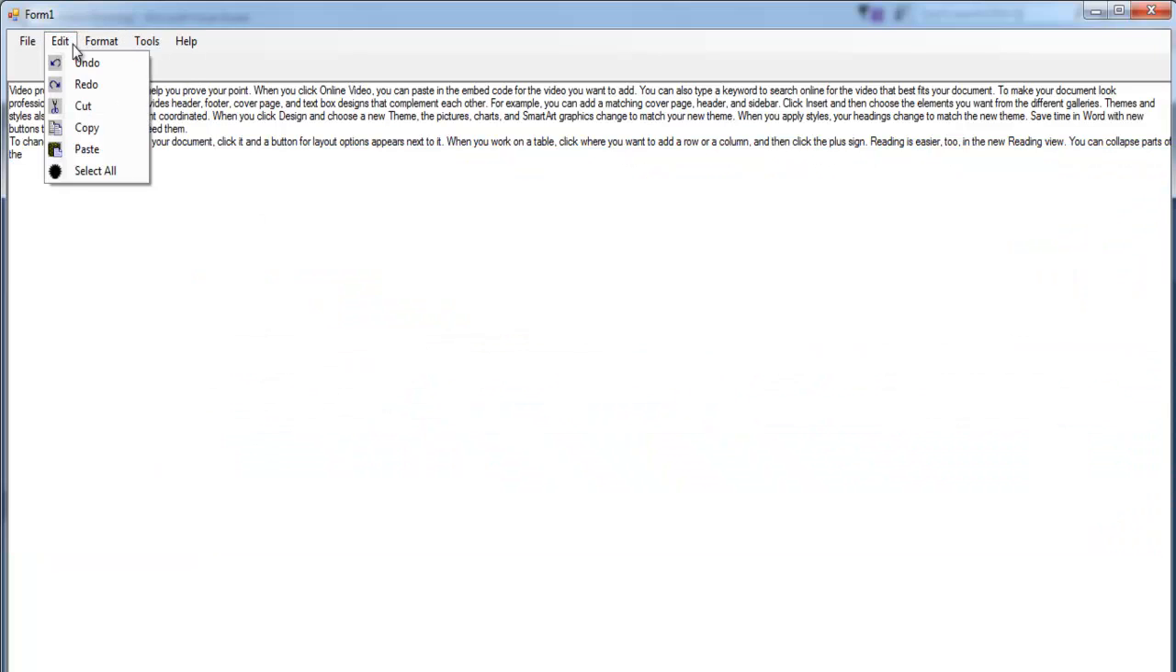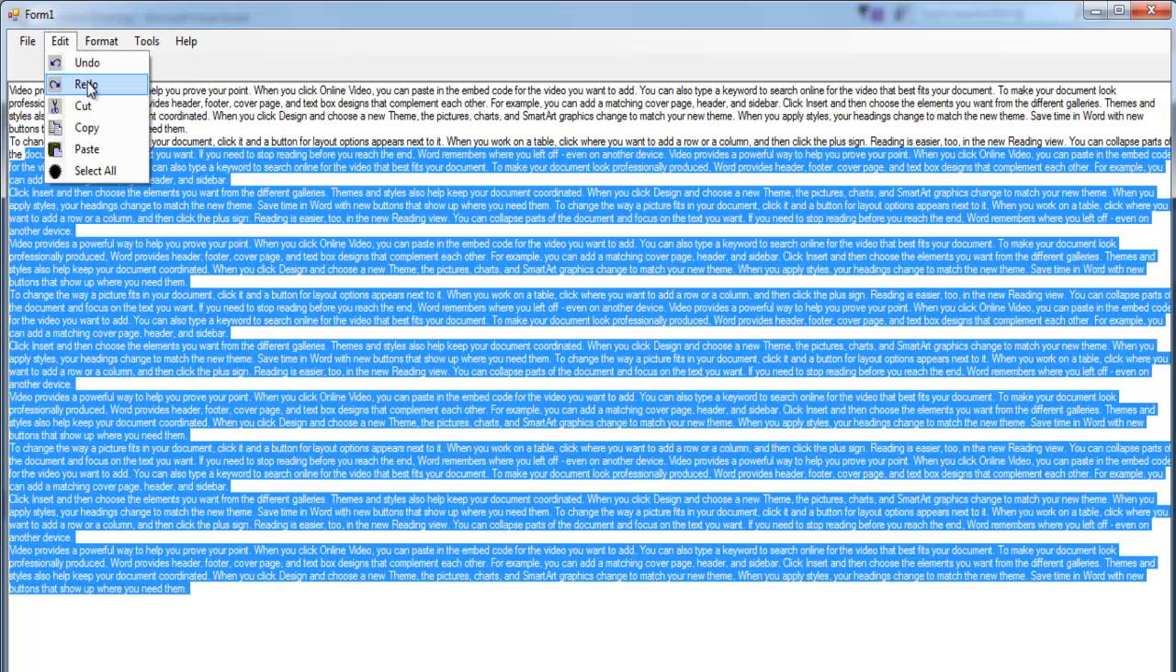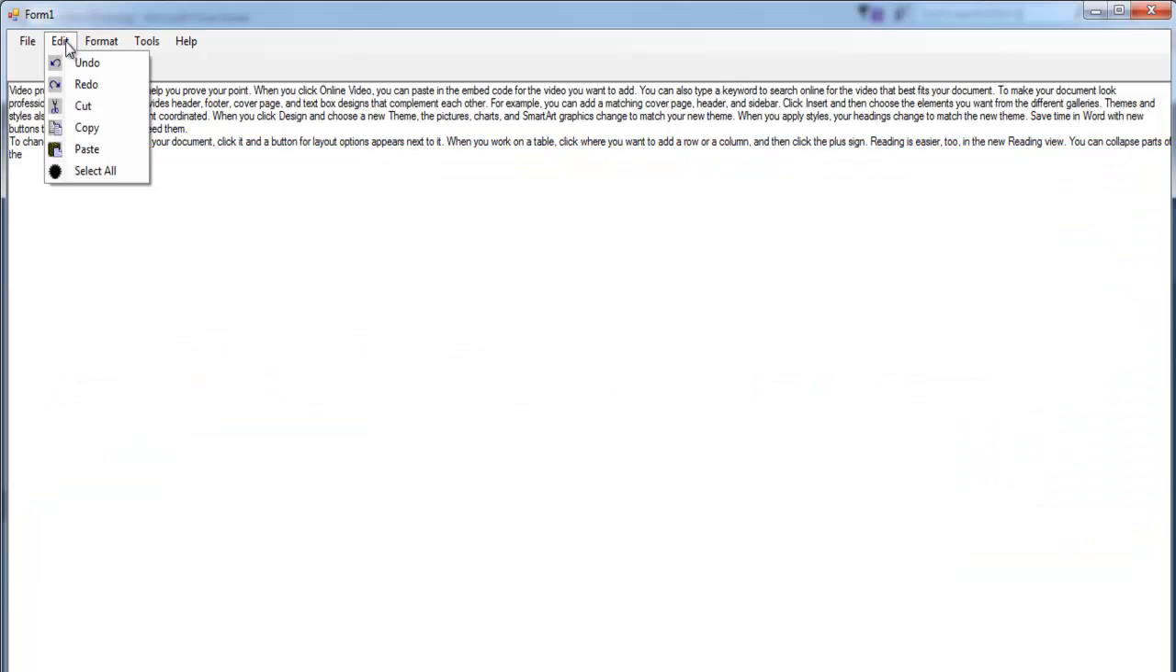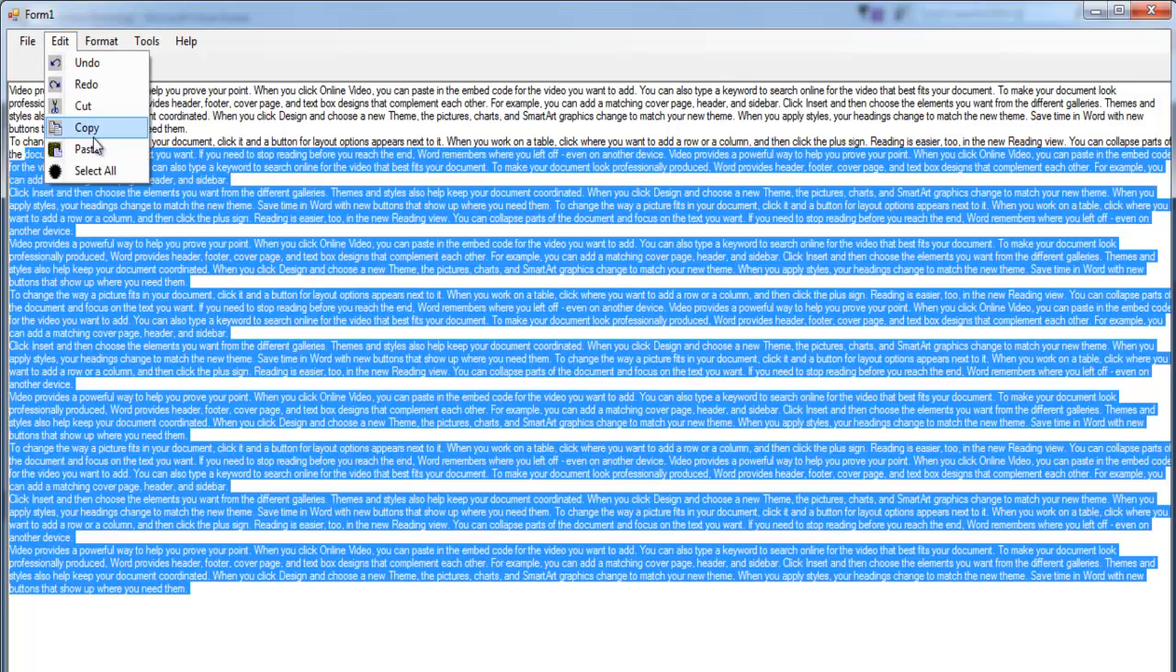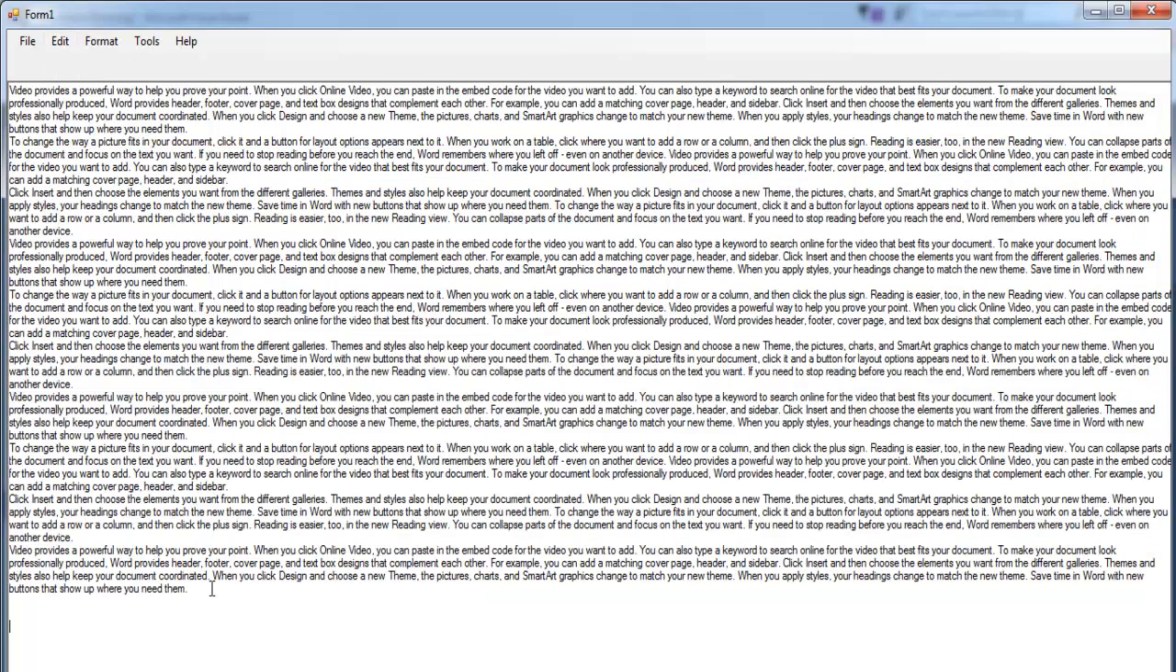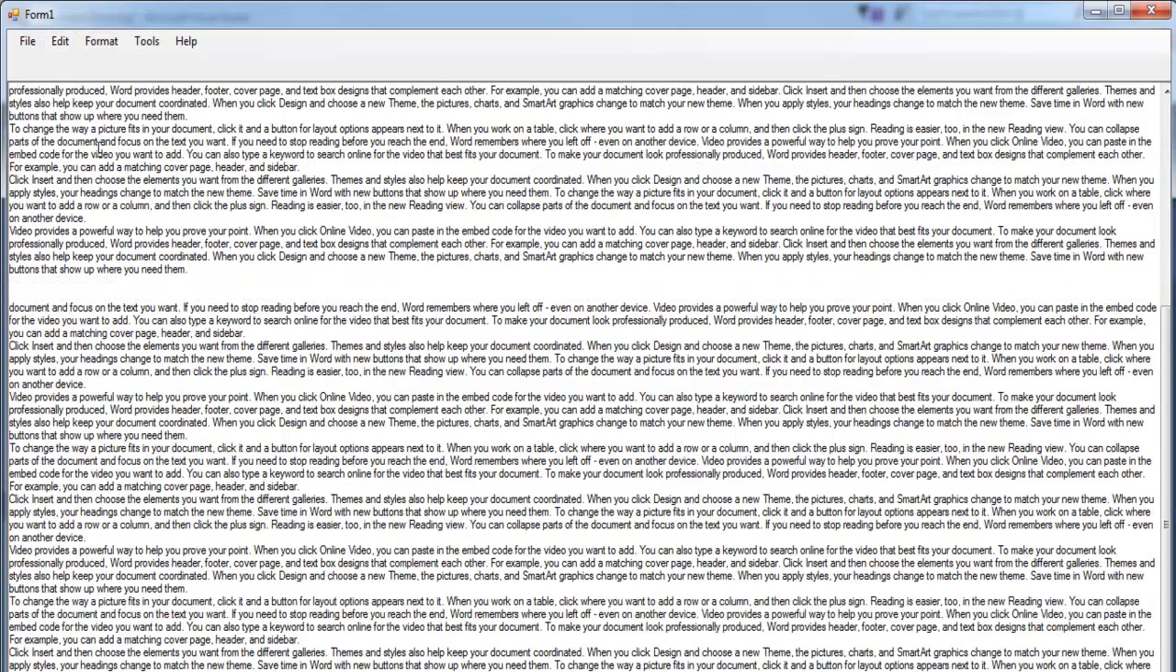You can use the undo, you can use the redo. Copy. Let's say we want to paste it underneath there, we can paste it right underneath there. Paste there. And we can even select it all.